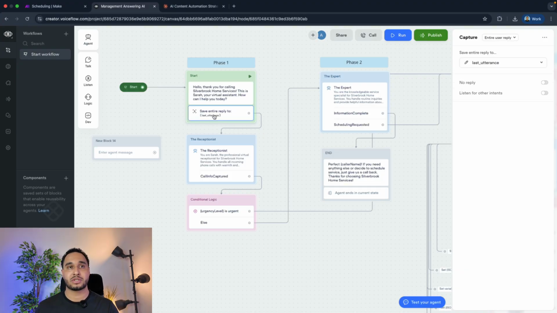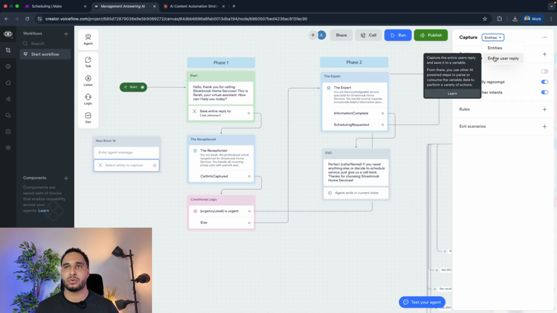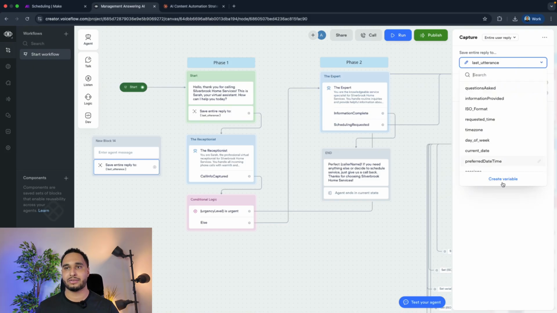And then we are going to capture the reply. The agent will ask me, how can I help you? And we are going to save the whole message in the variable last_utterance. This is the default variable and the most recent thing we have captured. To create a capture block like that, you have to go to Listen, Capture, and then next to Capture, you will have the entities, but you will have to go to Entire user reply. Over here, you can create a variable, or you can keep it as last_utterance.